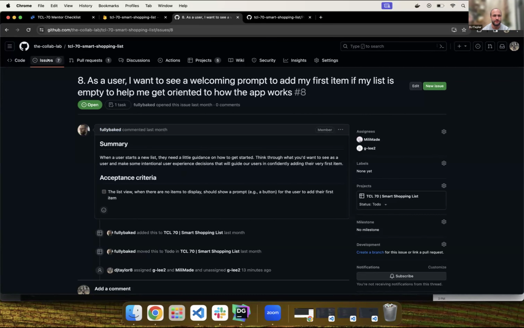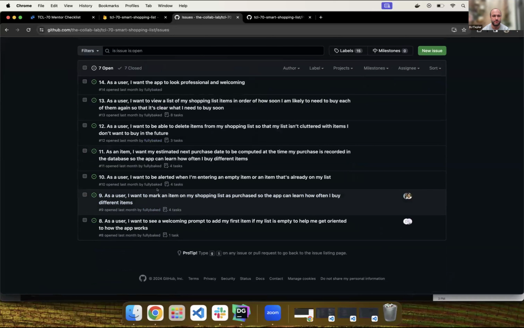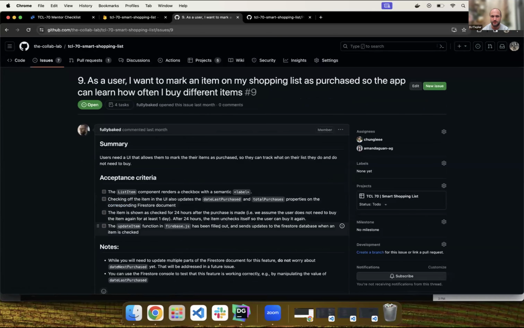All right, let's check out issue number 9, which is going to be Amanda and Leon. As a user, I want to mark an item on my shopping list as purchased so the app can learn how often I buy different items. The summary: users need a UI that allows them to mark their items as purchased so they can track what on their list they do and do not need to buy.